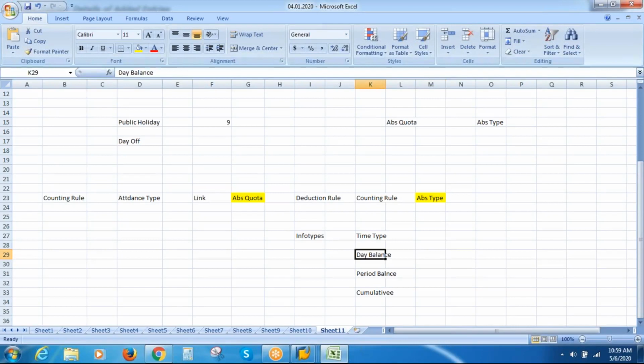So these are the three types of time types: day balance time type, period balance time type, and cumulative time type. Period balance will be stored for 1 week to 1 month.